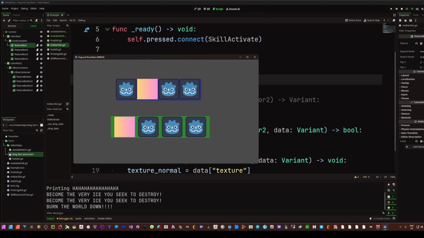So there's an idea of how you could go about something like that for skills. All right, so hopefully that gives you an idea of how you can do basic drag and drop, maybe for equipment, and hopefully gives you an idea of how you can do it if you want to do something like skills.